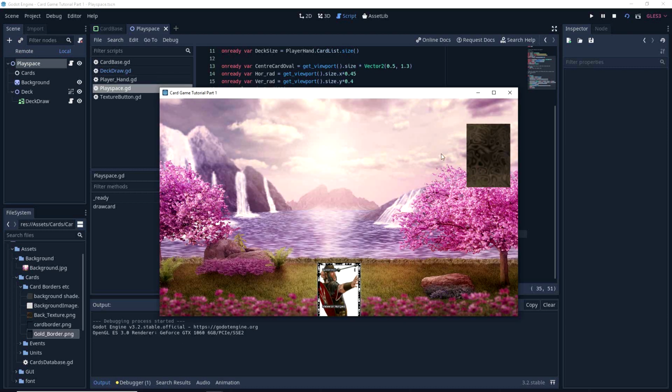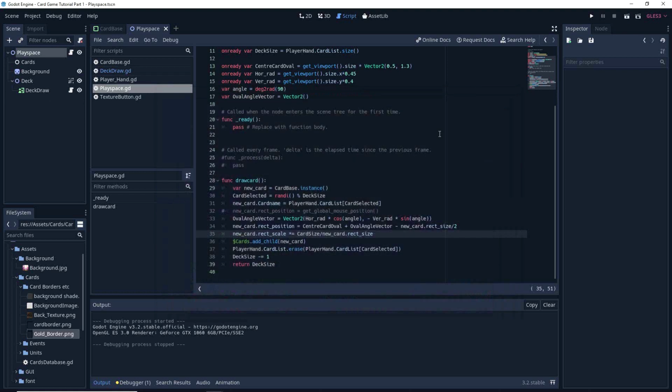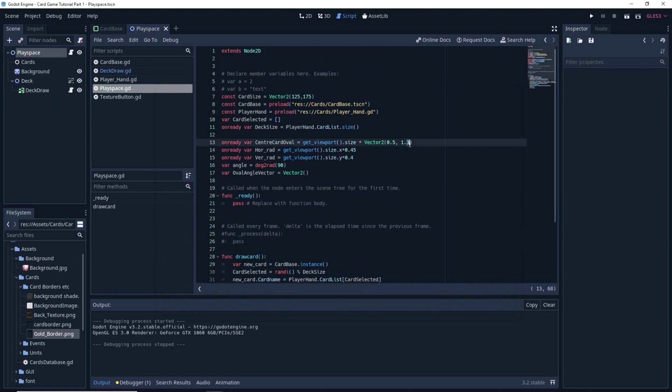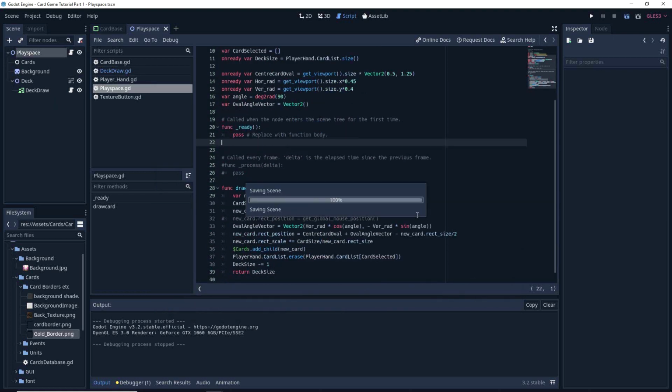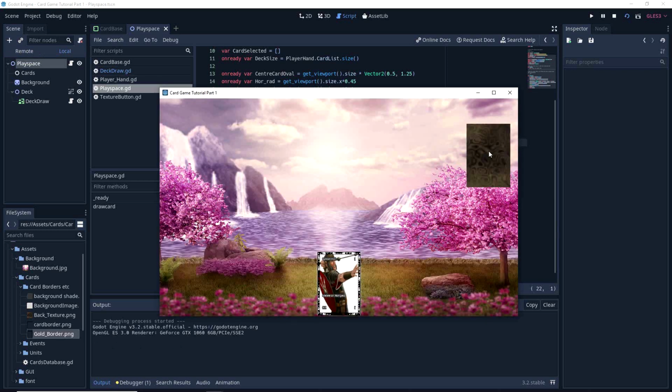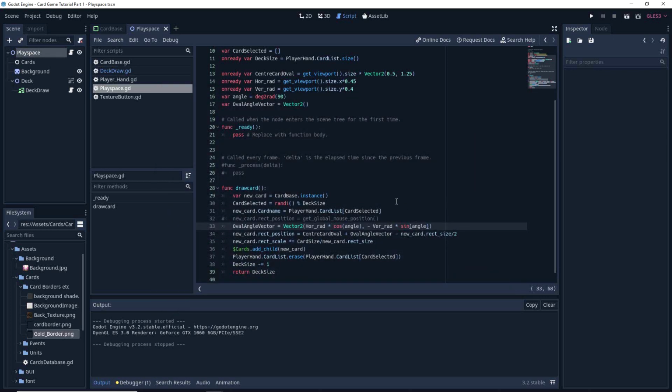I might shift him up actually. So rather than a 1.3 here, let's have a 1.25, so just slightly higher. Yeah, that's pretty perfect for now. The problem now is if I keep clicking that, all the cards go in the exact same position. So that's what we're going to do today.